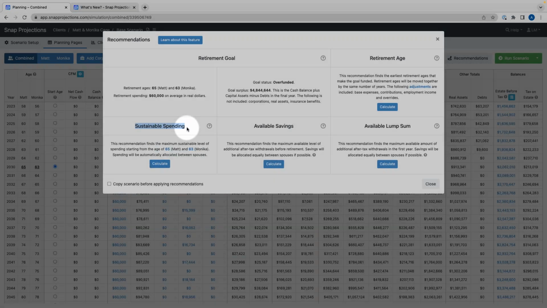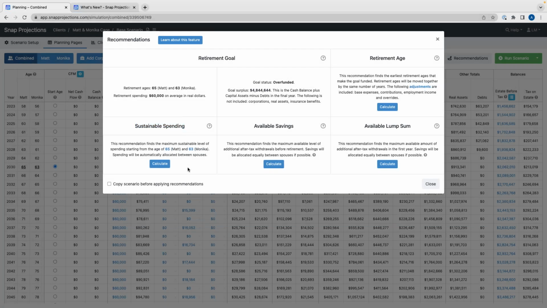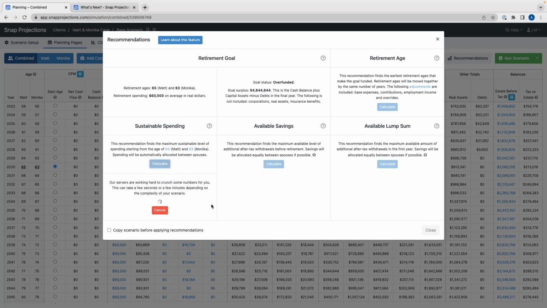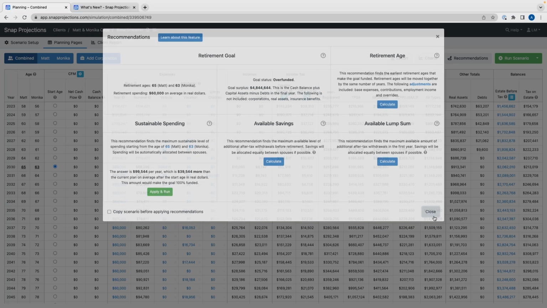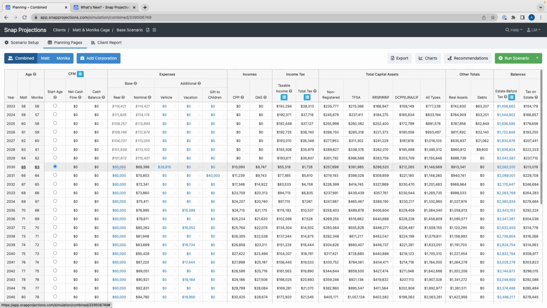The sustainable spending calculator gives us the maximum sustainable level of spending for the clients from their retirement until the end of their plan. If you hit calculate, it will give you a value that you could either consider applying in the plan or even copying the scenario before applying these changes in the plan. In this case, they're clearly overfunded, they have a lot of money, so they can consider spending more. But with my discussion with them, they are happy to stay at 60,000. They have all these additional expenses they want to focus on too.